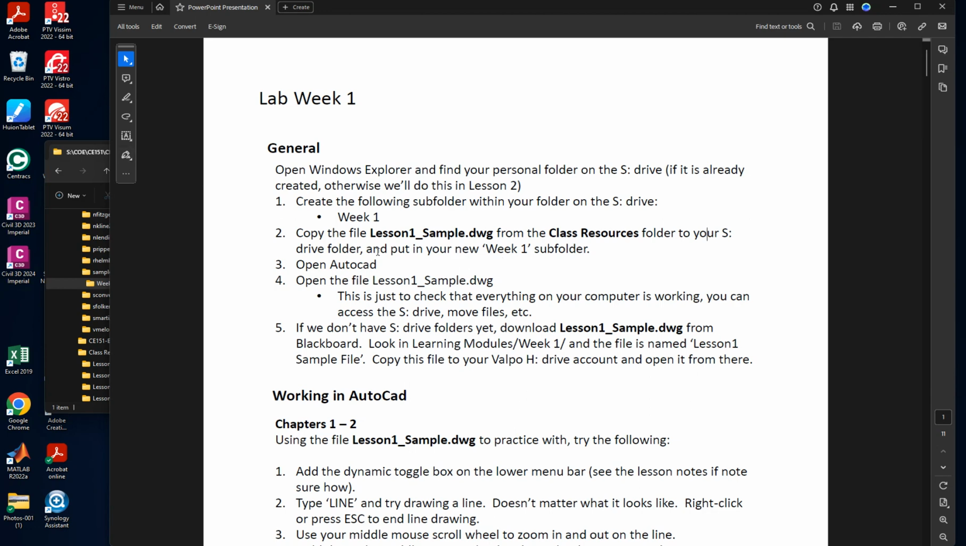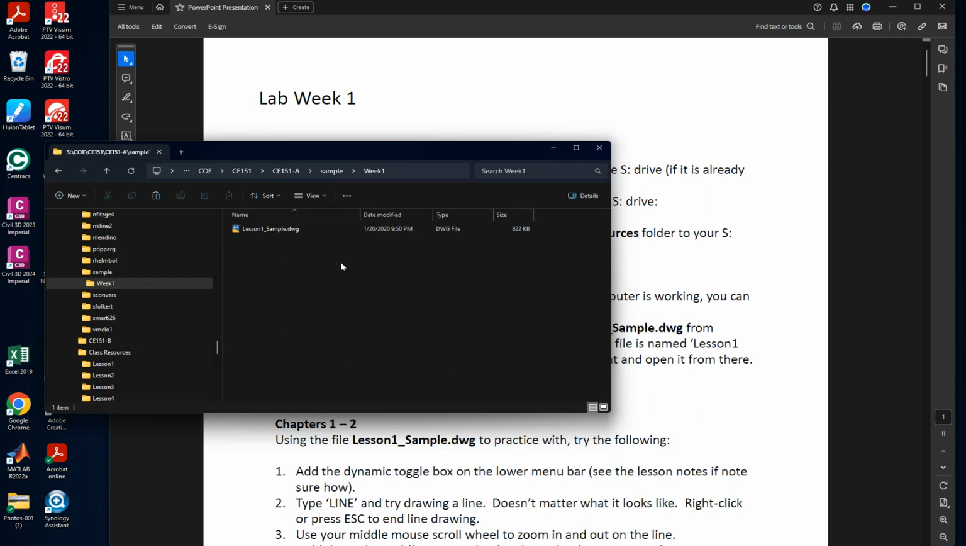Most weeks we have a file like that you're going to have to copy over into your own personal workspace, into your own personal folder, and then we're going to use that in our class. And then you're going to make other files and keep them in there and work ahead from that. So there's our week 1 folder. We've moved that over and it's in there.